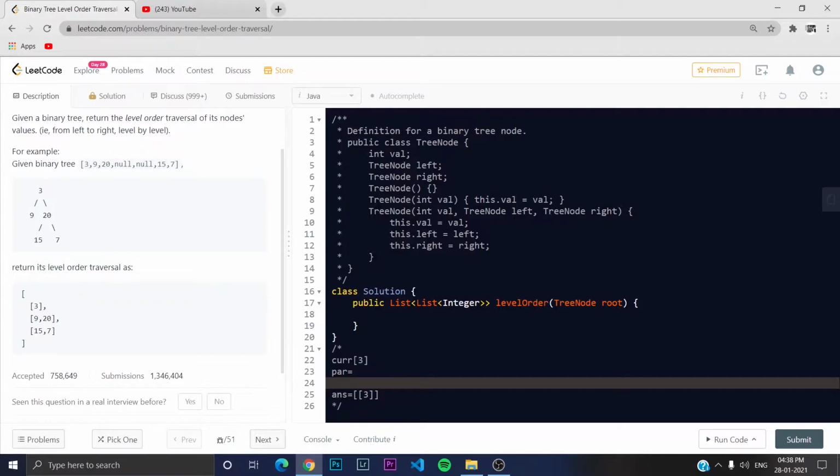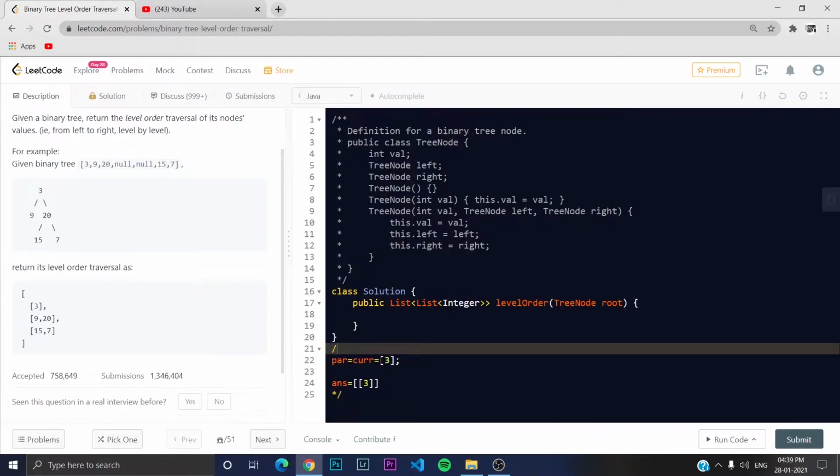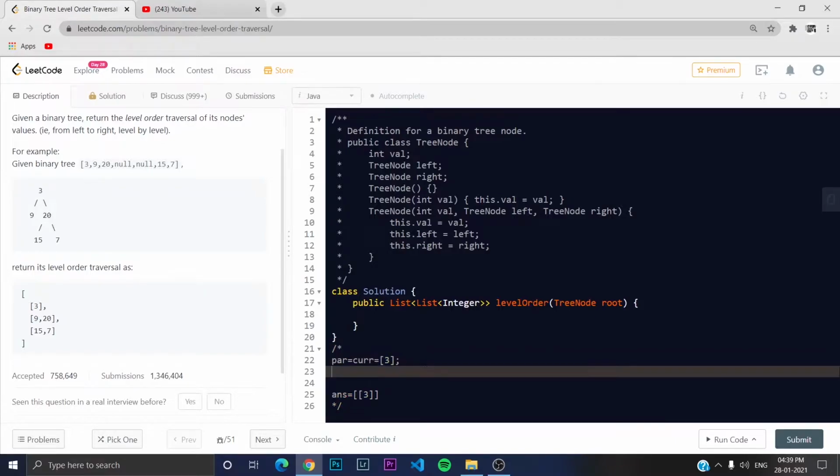Now we have to deal with its children, which are 9 and 20. Now we have to make 3 a parent, right? So I'll just assign current to the parent. All the elements present in current will become parent, so parent becomes 3. And now I have to make current empty, so current becomes empty.